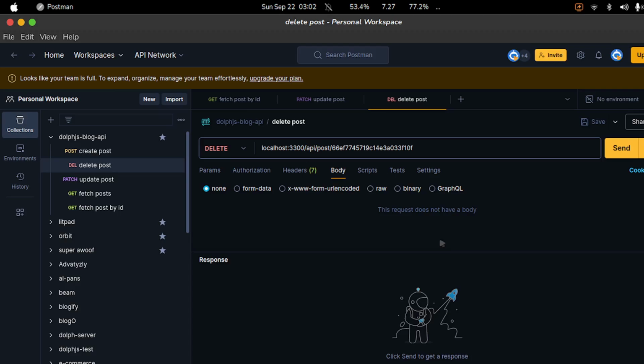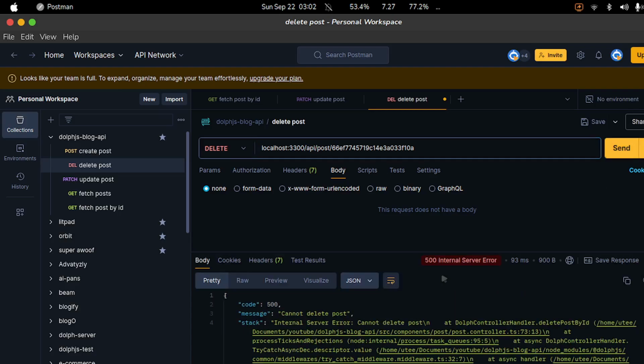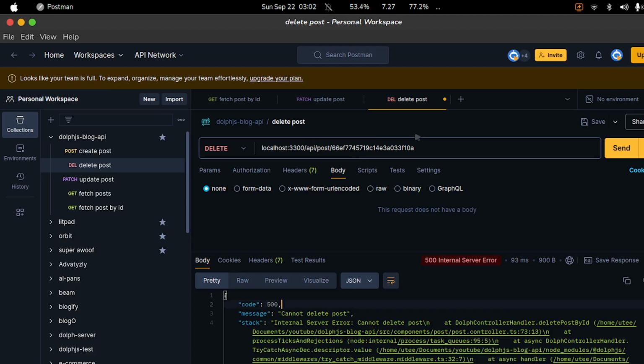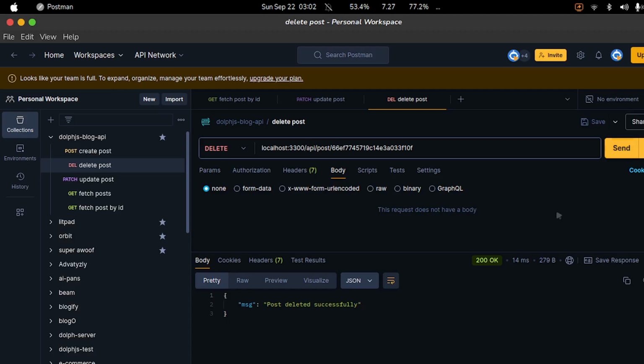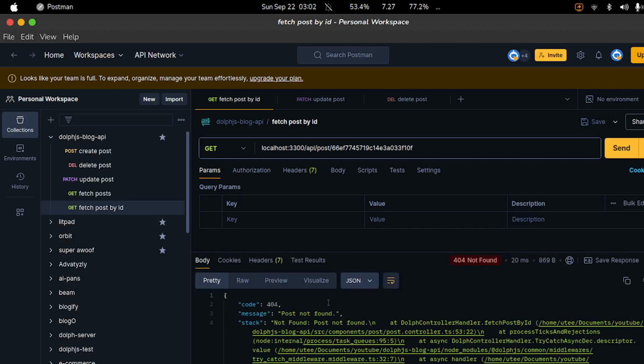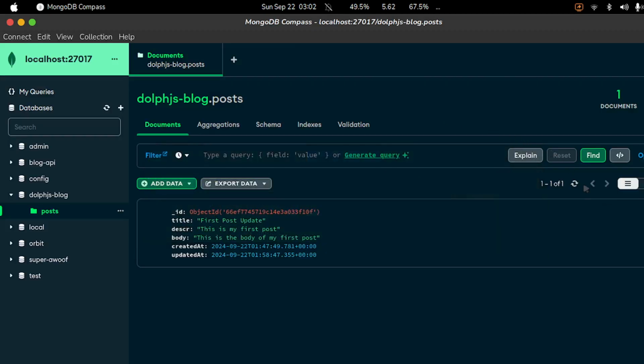Okay, so let's delete one that does not exist and see what we get. Cannot delete post, right? Because it wasn't found, so deleted count is 0. If you use an actual post, post deleted successfully. Let's try fetching that post, and post not found, because it does not exist in our database anymore.